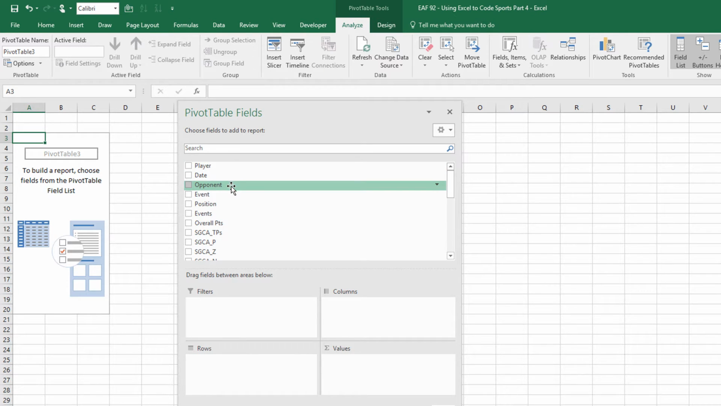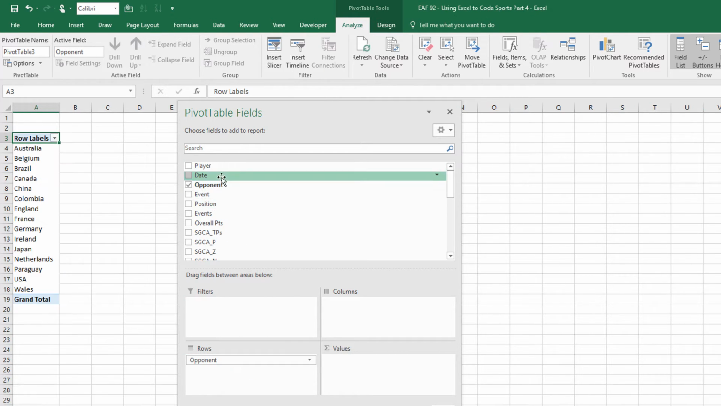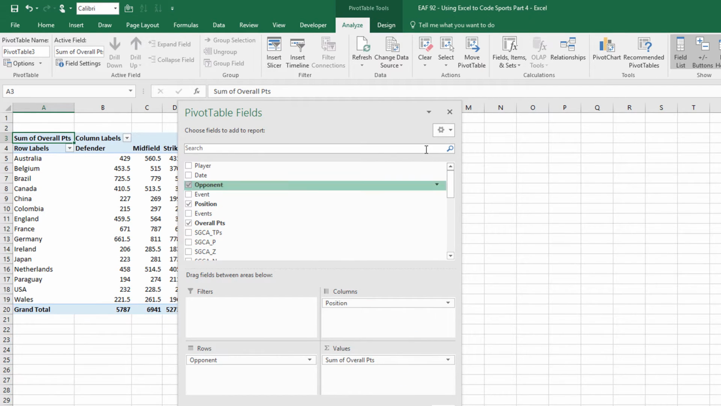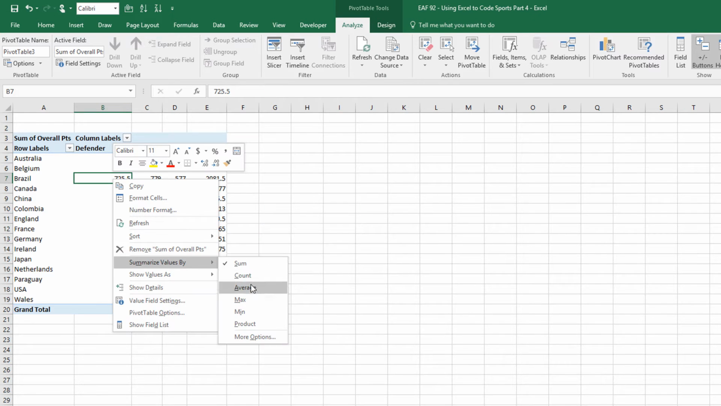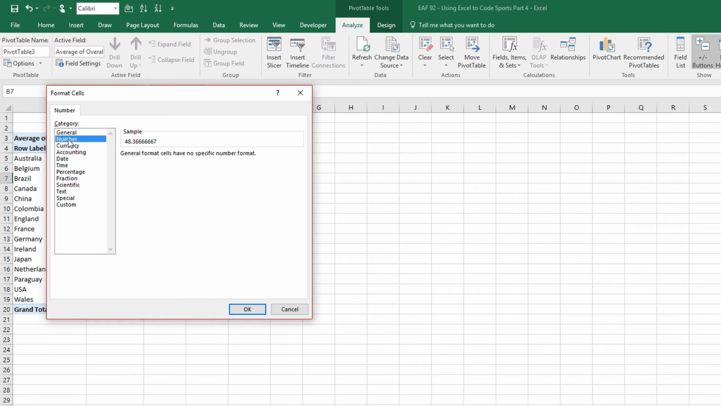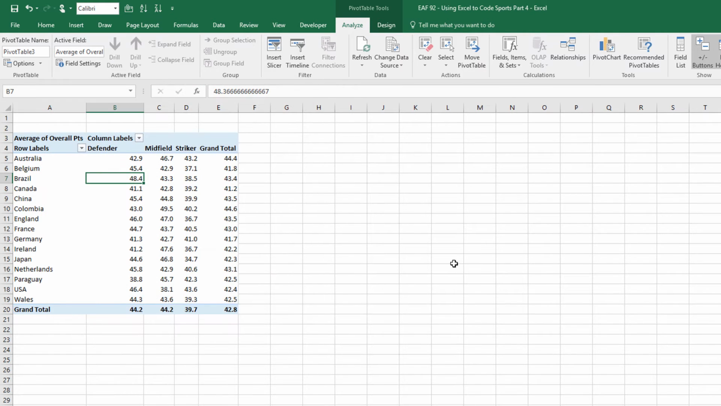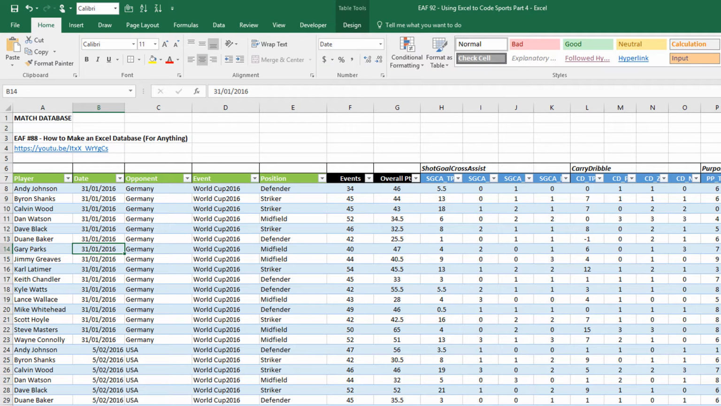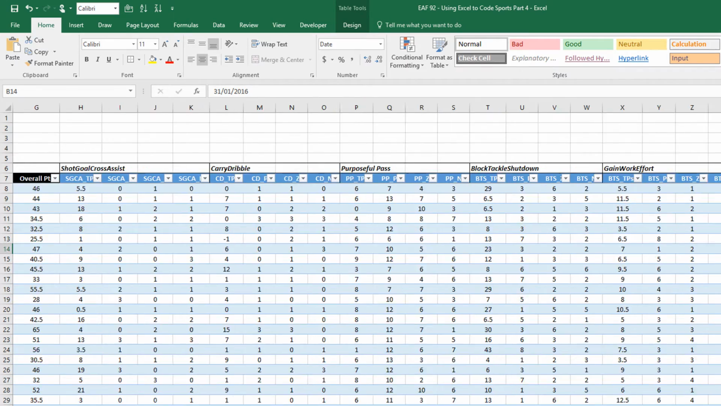Let's try putting opponent and position along the top. Once again, overall points. Once again, I want to summarize by average. Once again, I want to change the number format to a single decimal place. Design tab, tabular form.